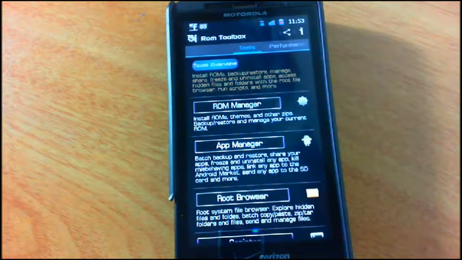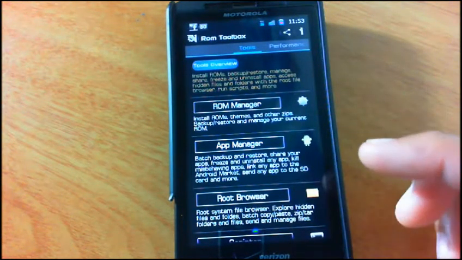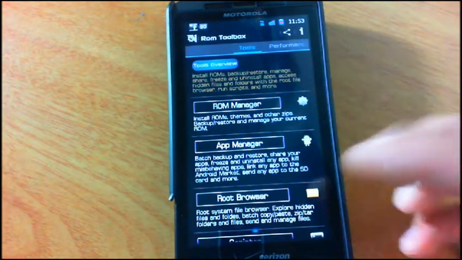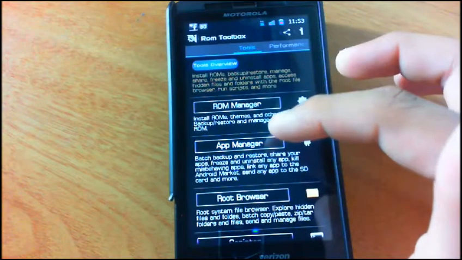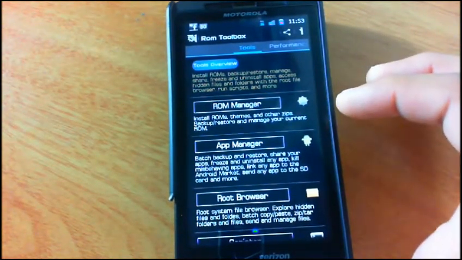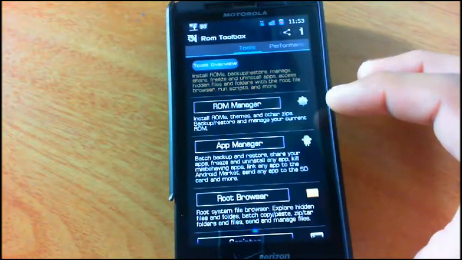But ROM Toolbox Pro actually has a lot of really cool root applications or tweaks all installed into one application so that you don't have to browse the whole Android market looking for different apps. And under the tools section here, you do have a ROM manager so that you can install, manage ROMs, as well as backup and restore your current ROM.